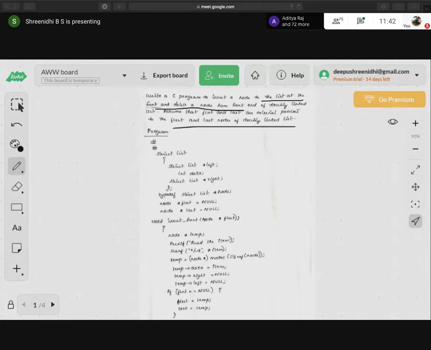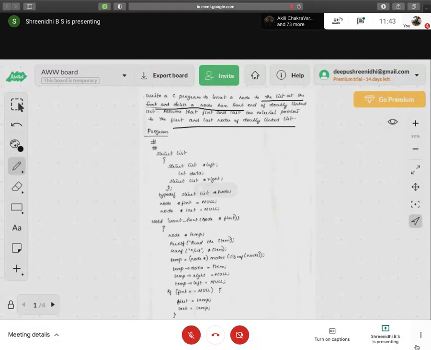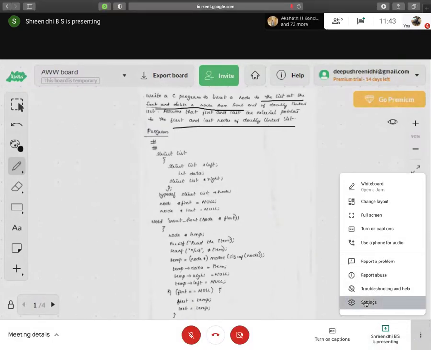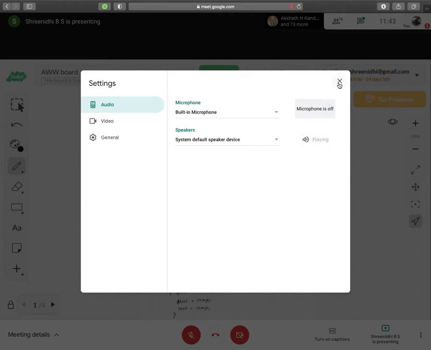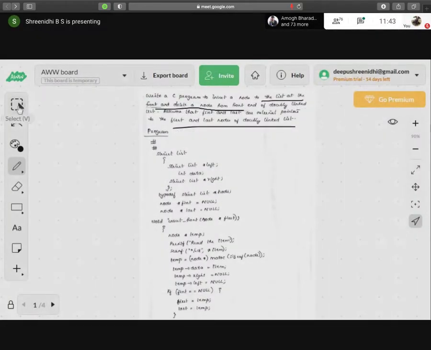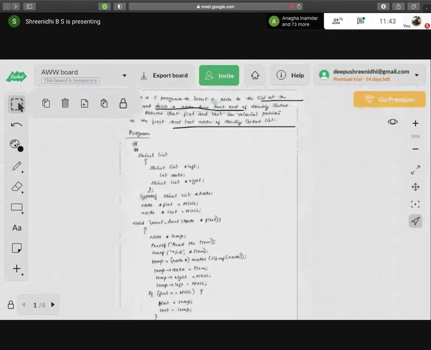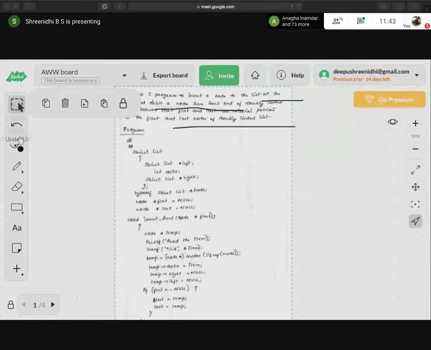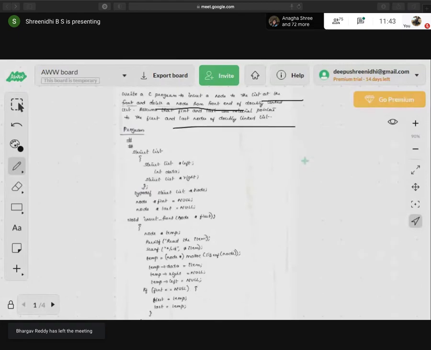Assume that first and last are external pointers to the first and last nodes of a doubly linked list. A doubly linked list has a left as well as a right link. Both the left link and the right link will be there. Yes or no? Left and right. So here we should insert from the front as well as delete from the front. Delete from front, insert from front is the condition given in the question, right?